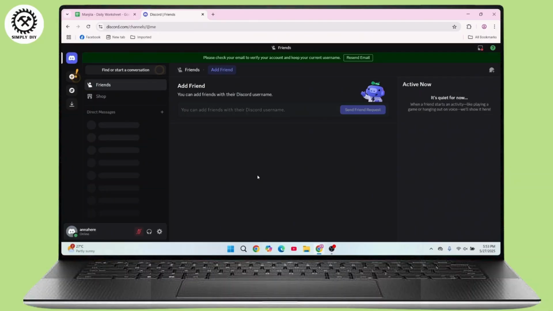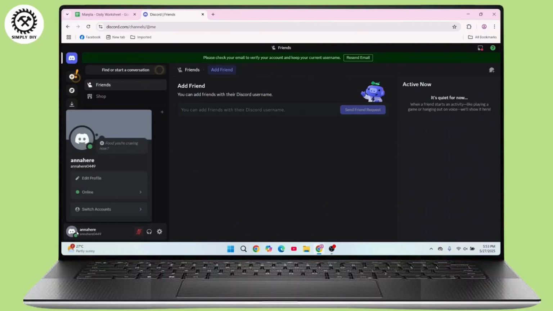So first of all, log in to discord.com. Once you're logged in, now navigate to your profile at the bottom left corner. Click on your profile name from here. After this, you will have this pop-up box in the interface. Head towards this online option. Once you hover your mouse over there, here you have various options to choose from.